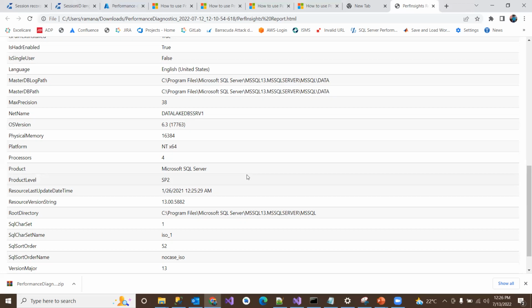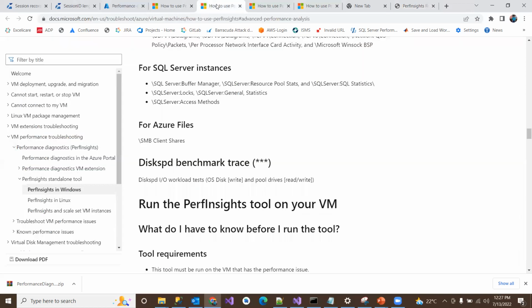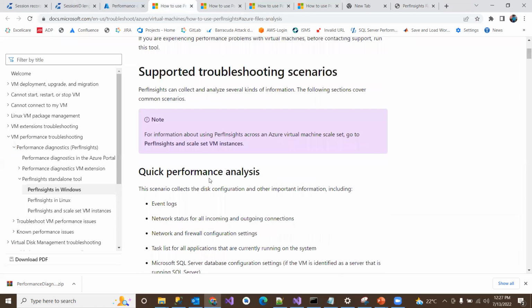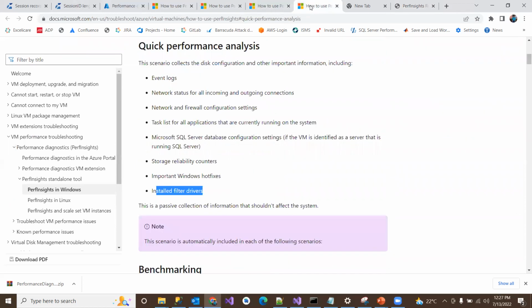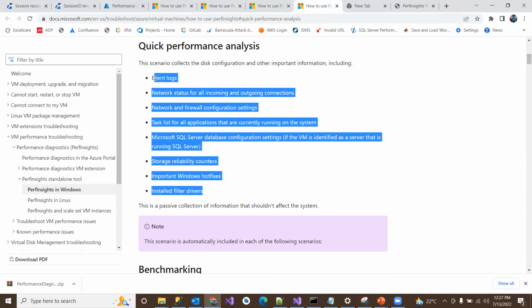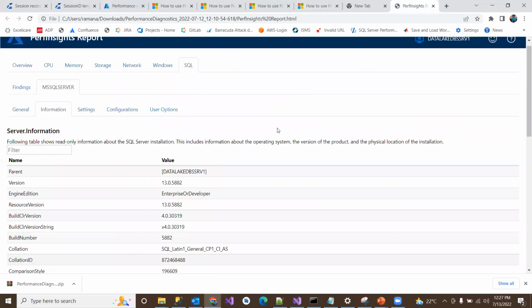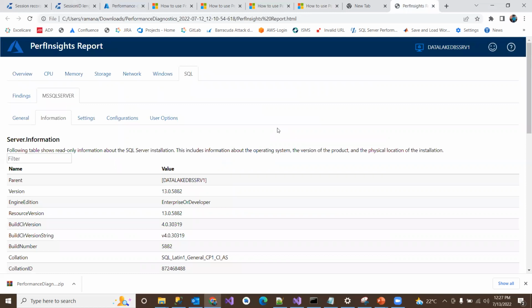PerfInsights collects various information about the virtual machine, and disk and storage pool configurations and performance logs, as I mentioned previously, where it has all the information about your logs, event logs, network status, and all these details included in the report. So I hope you understand how to run this PerfInsights on the Azure portal and get the report in HTML format, how the report looks, and that it gives detailed information about your problems, especially for SQL Server performance issues.